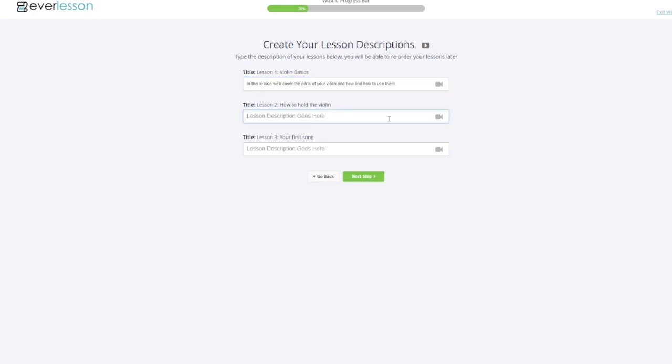For lesson 2, we'll go with how to hold your violin and bow properly. And for lesson 3, we'll say finally ready for your first song. Mississippi. Oh, I hope I spelled that right. Stop. Stop. All right. That's the first one I ever played anyway.